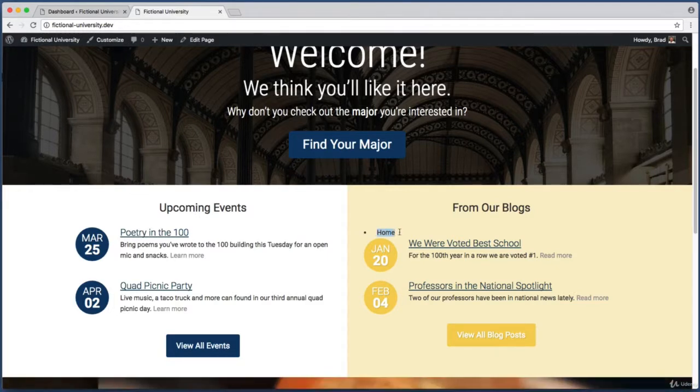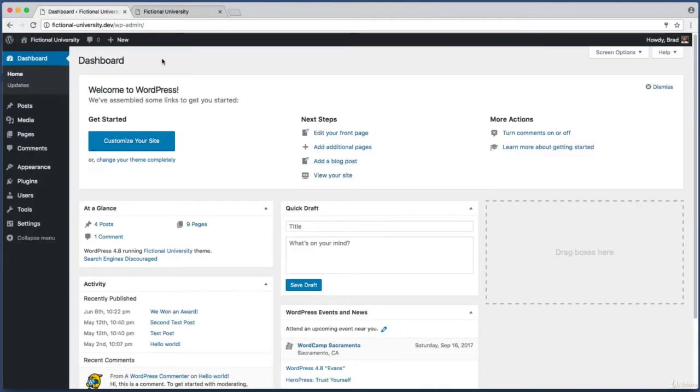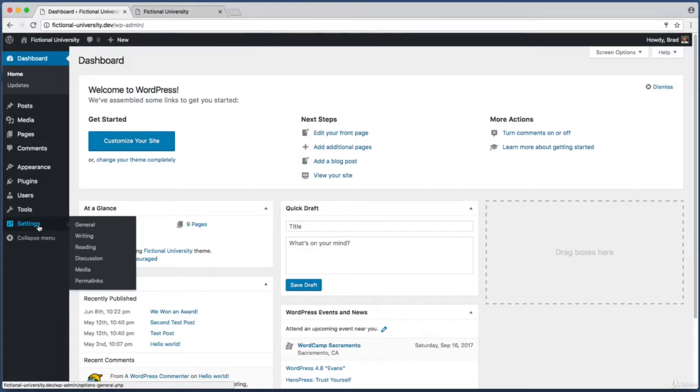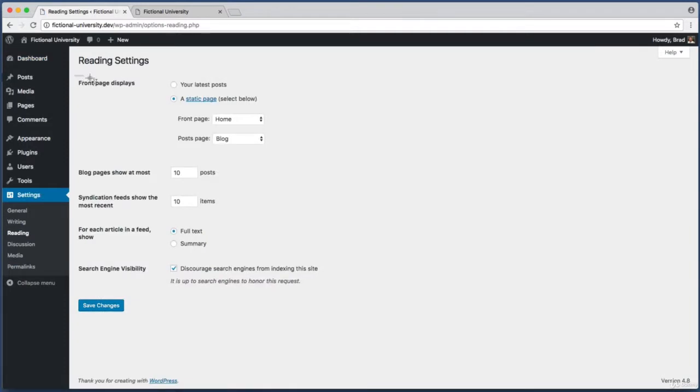If you're wondering why that's the case, let me refresh your memory. If we jump into the WordPress admin and hover over settings towards the bottom of the sidebar, and then we can click on the reading option. Remember that several lessons ago we customized this option, front page displays, and then we set it to a static page. So front page is your home page, and you can set it to any of your WordPress pages.